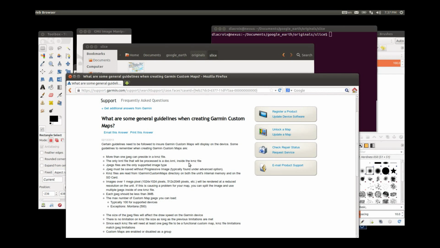In the first video, I showed you how to make a simple custom map using Google Earth and an existing map. In this video, I'll focus on the large images, both file size and also resolution. Remember, I told you that each JPEG should be less than 3 megs and an image over 1 megapixel will be rendered at a reduced resolution. So let's start with the file size.